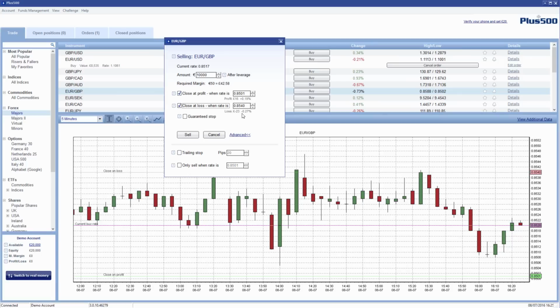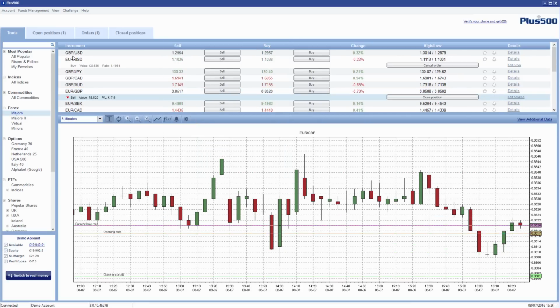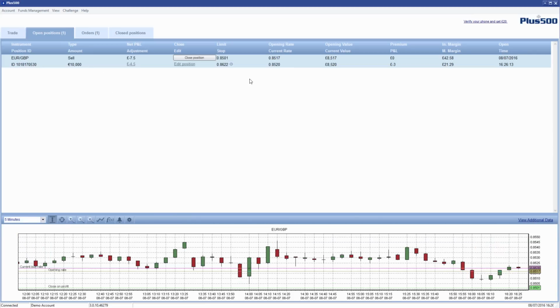And then we can set a loss, a stop loss, and then click a guaranteed stop loss. See the differences in price, it comes up slightly, only very minor in some cases. And then we won't bother with a trailing stop, and we won't bother with only sell. We're not actually setting a limit order for the future. We want to set it and trade that now, so we'll do that now. And as you can see, the trade is opened, and that's our current position.